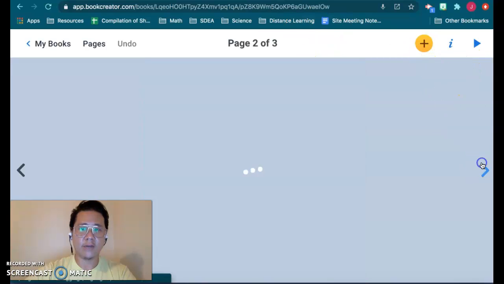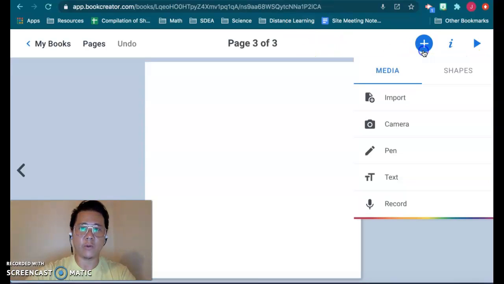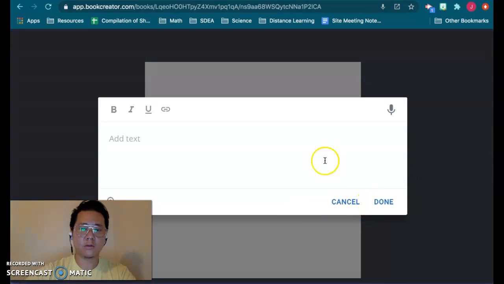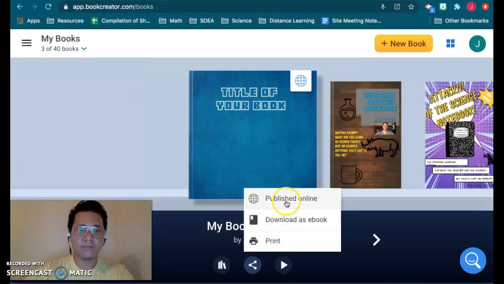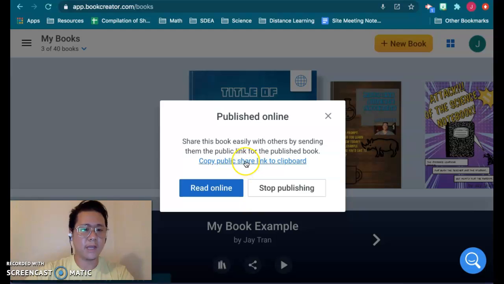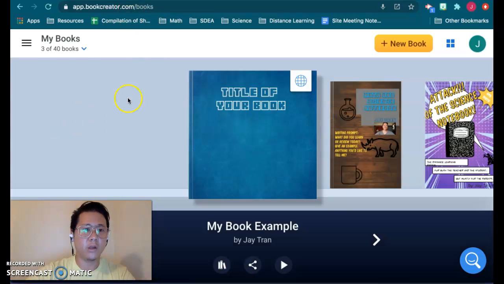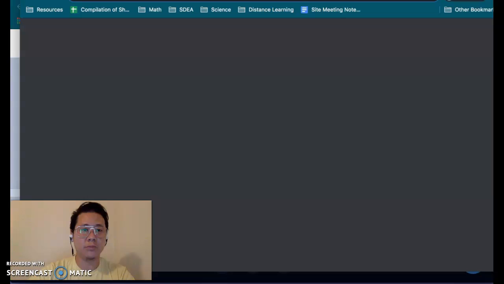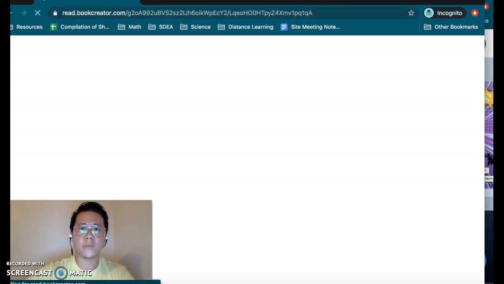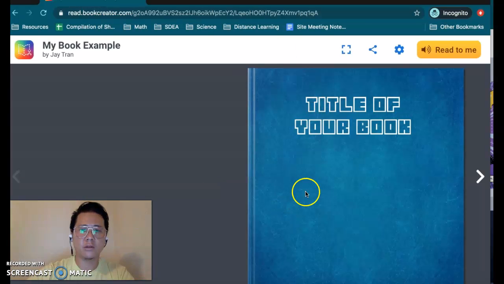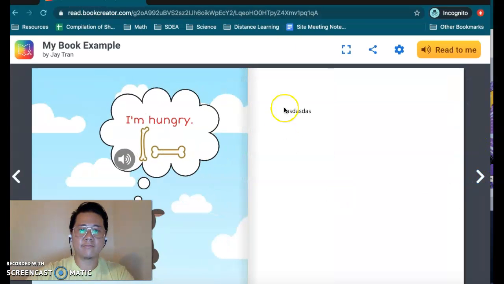and notice I don't have control here, but if I want to add something, done. I need to publish it again. Publish online. Now once you're done, you have to publish it again in order to share it. Copy, publish, share link. There we go. And then from that link, you're able to send it to somebody. I pasted the link over here to the book we just created. And here it is with our new edit.